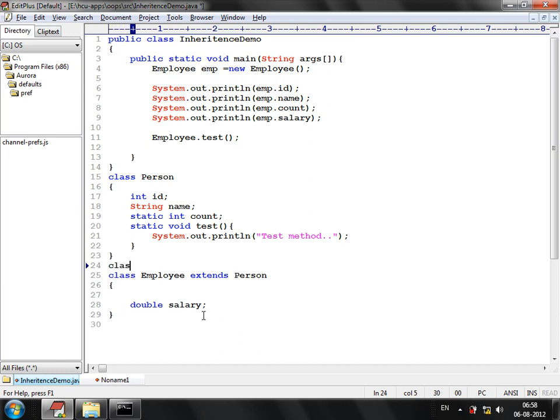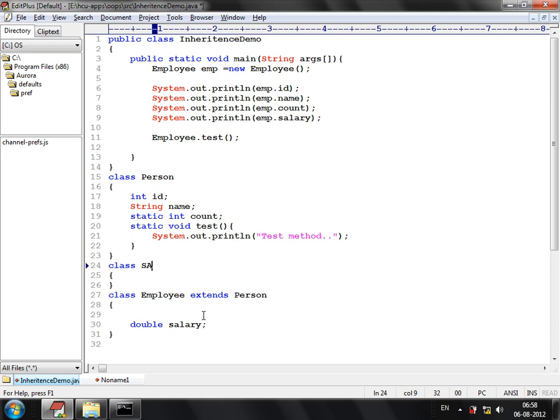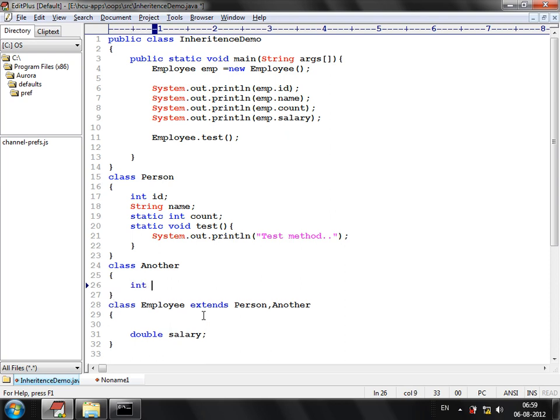Let me make another class. Employee class extends person and another. Let's have another with the attribute named k. Now, the same class is extending multiple classes.